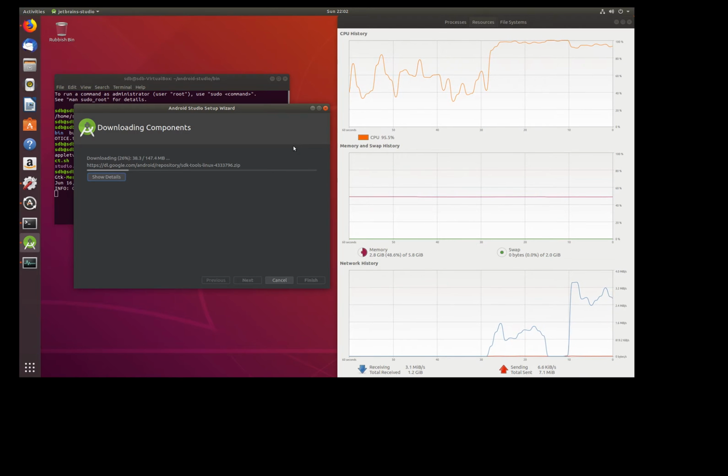30%, 40%, 50%, 60%, 70%, 80%, 90%, and this component is up to 100% downloaded. It might take a little bit to unzip because it's a bit big.